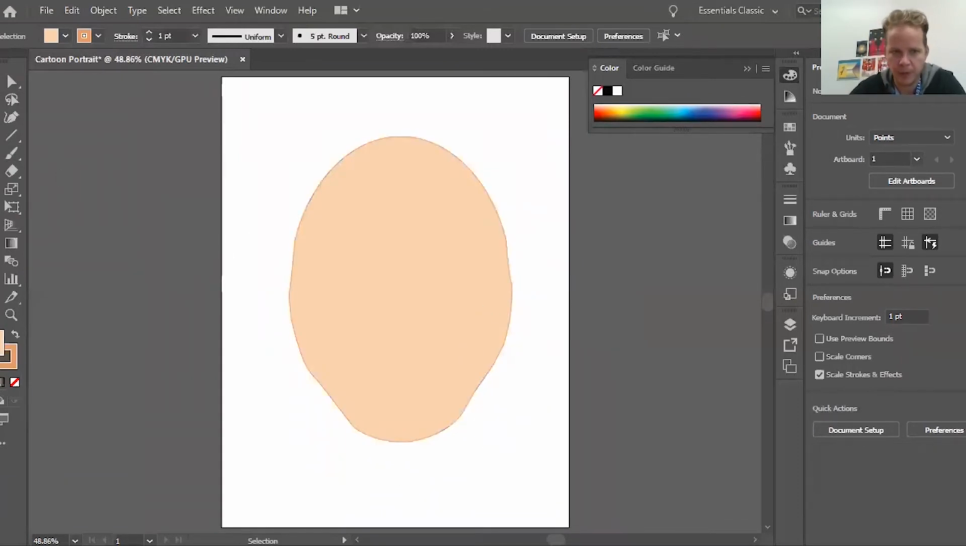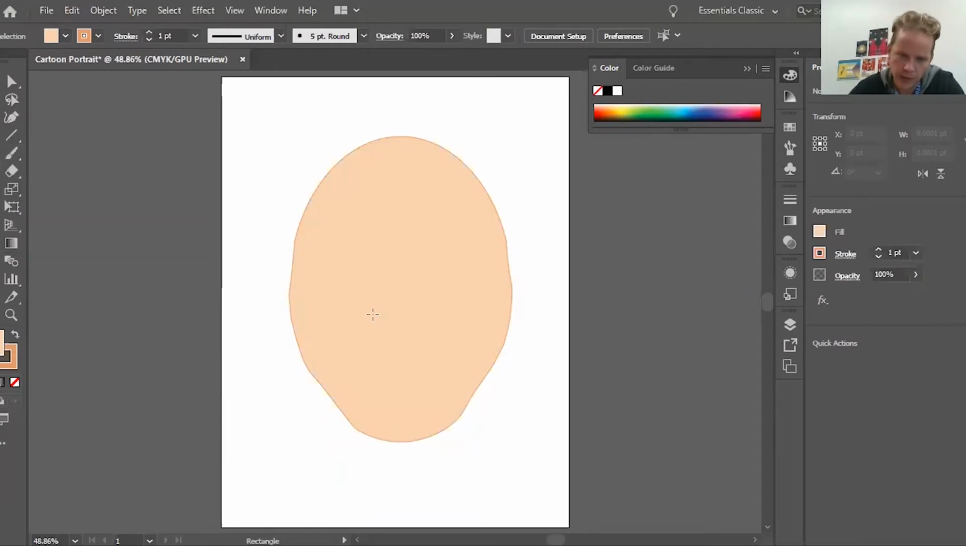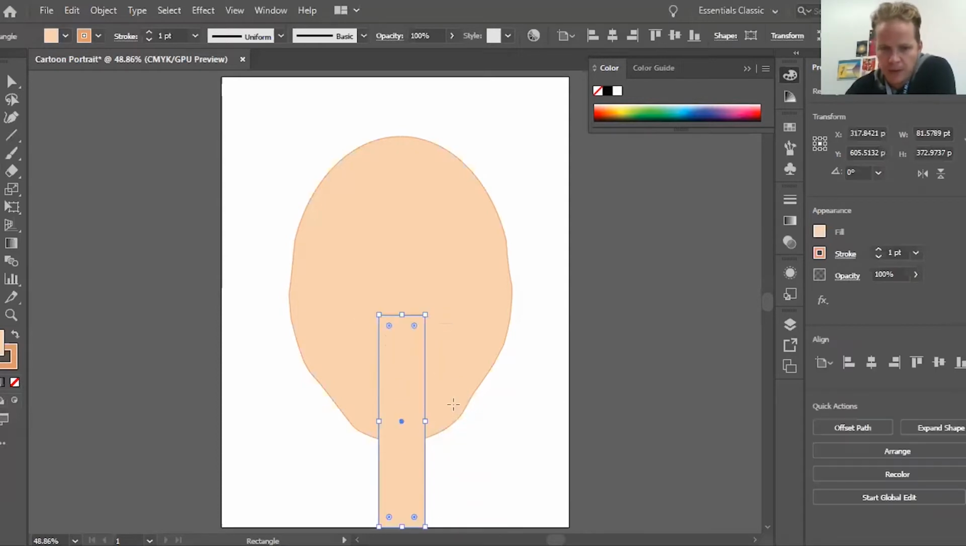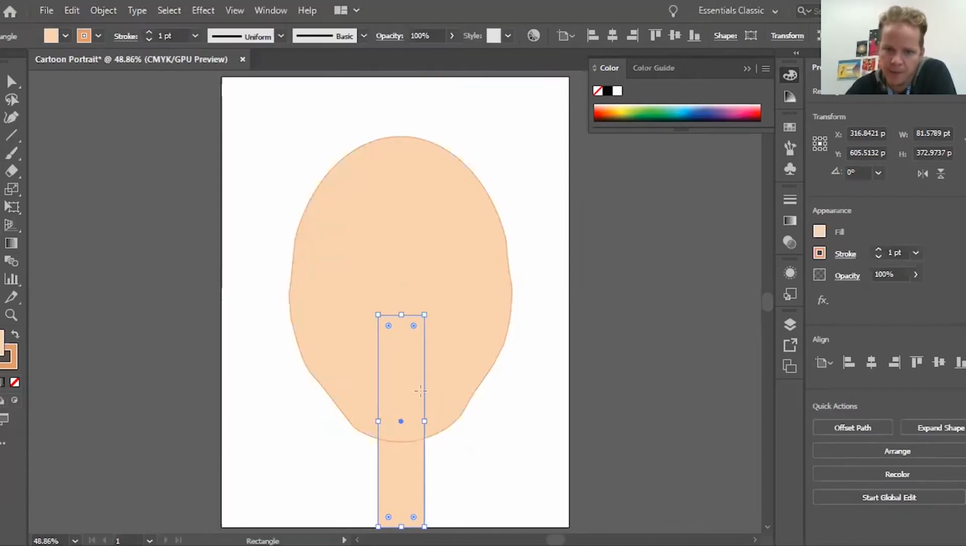Next thing I'm going to do is go to my rectangle tool. That's this one right here, the rectangle tool. I want you to create a neck for your character. The way you're going to do that is you're going to start in the middle of your face and drag open a rectangle all the way down to the bottom of the paper like that. Looks like a little popsicle kind of. So from here, we want to take that object that we just made and go to Object, Arrange, Send to Back, like that.